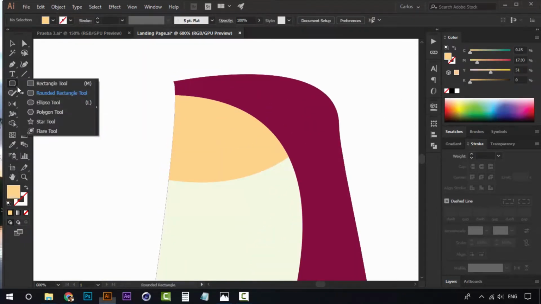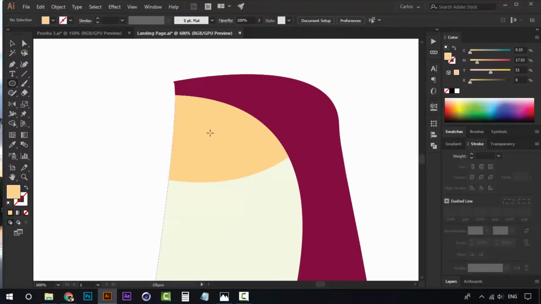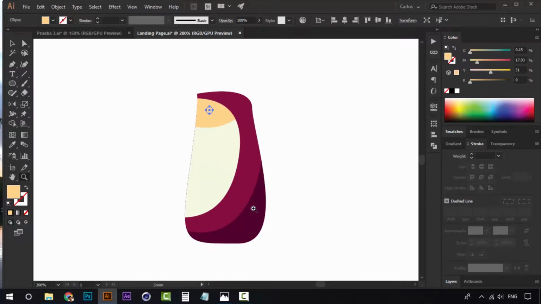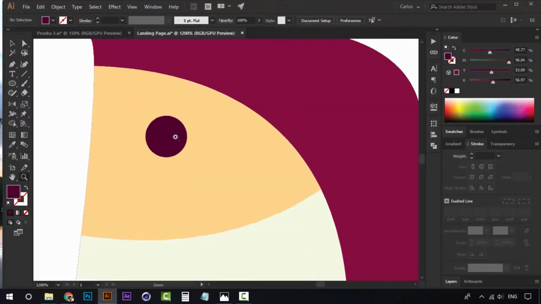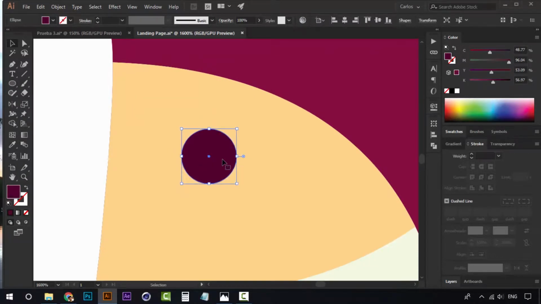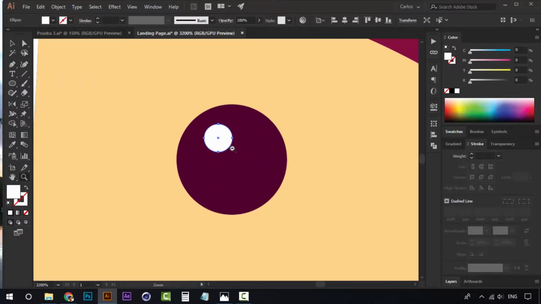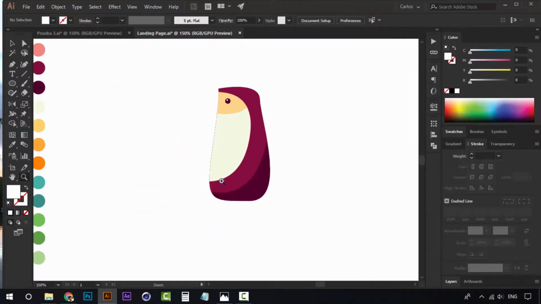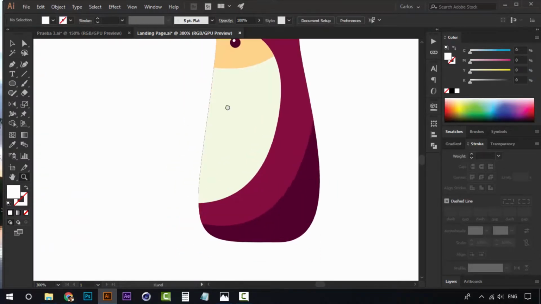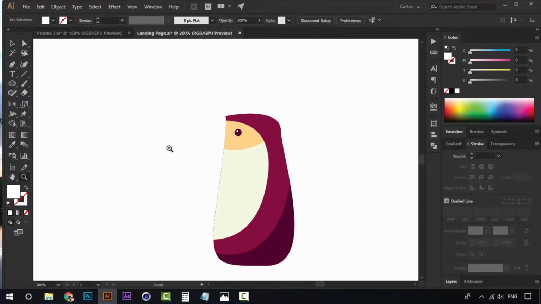And now I'm going to use the ellipse tool to create the eye of the toucan. Let's use the same dark red. And now for the inside, I'm going to press Ctrl and C and Ctrl and F to create a duplicate. Decrease the size, scale it down, and make this white fill. And you have this shape. Now it's time to create the beak of the toucan.